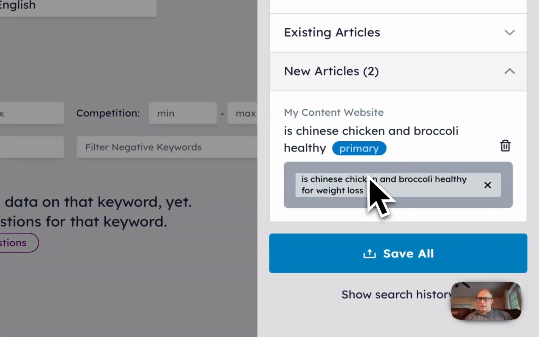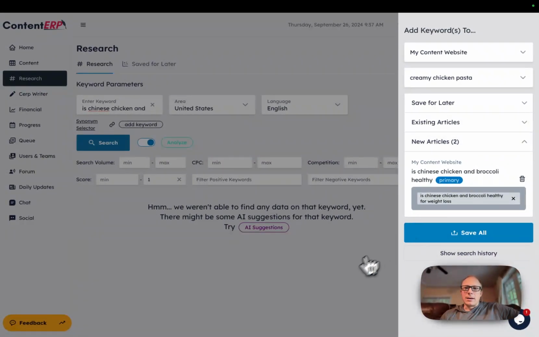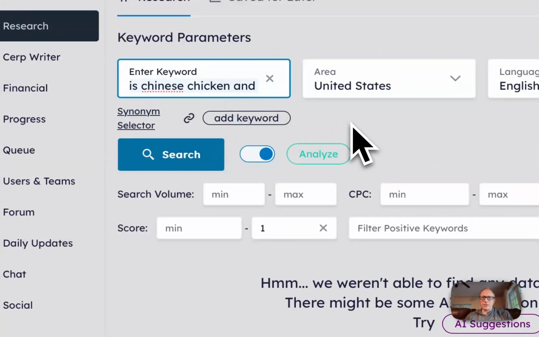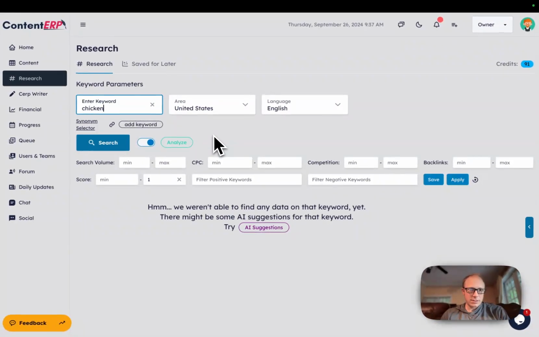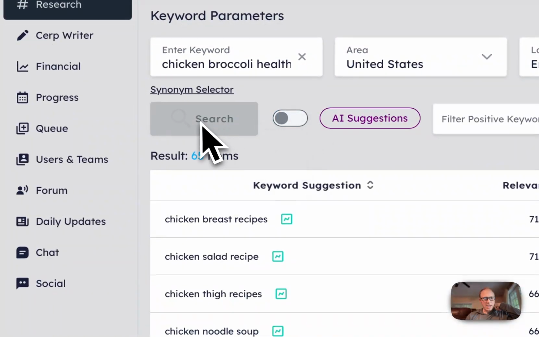So my new article is going to be called "Is Chinese chicken and broccoli healthy?" And then one of the sub keywords inside that article will be, "Is Chinese chicken and broccoli healthy for weight loss?" So just for the sake of this, let's go ahead and search this. If I want to search using the AI, let's see here.